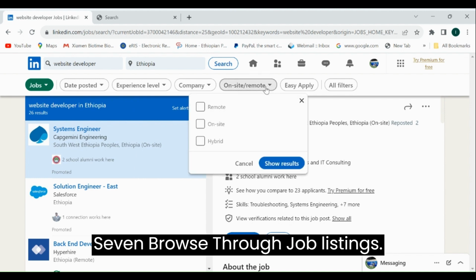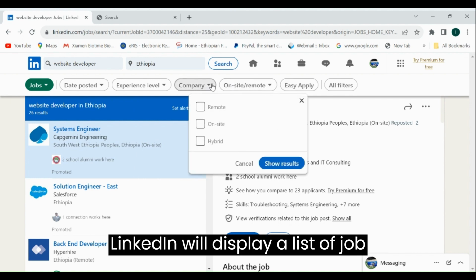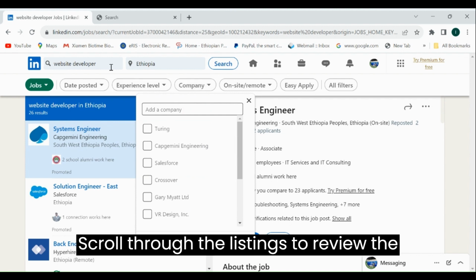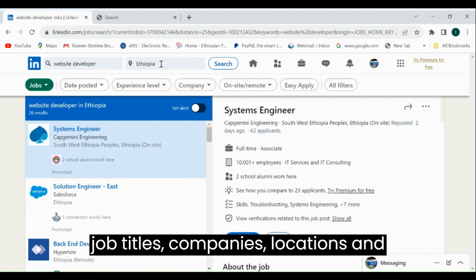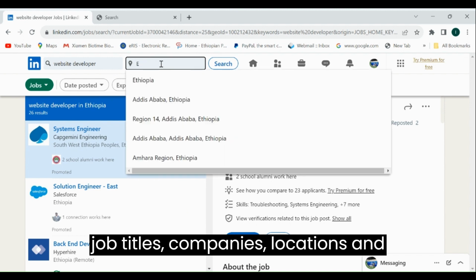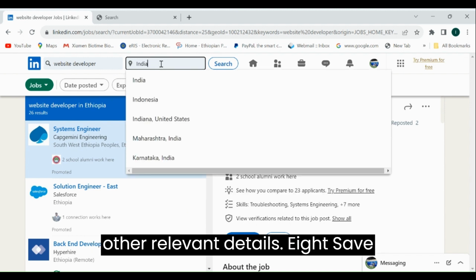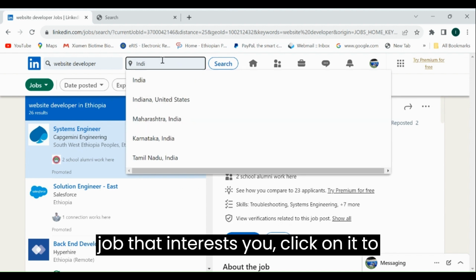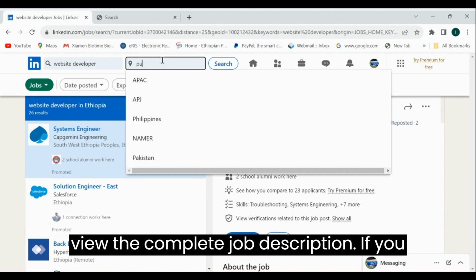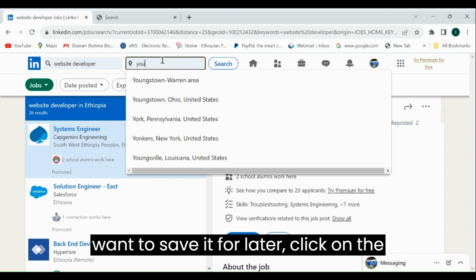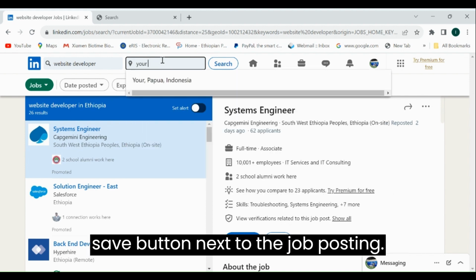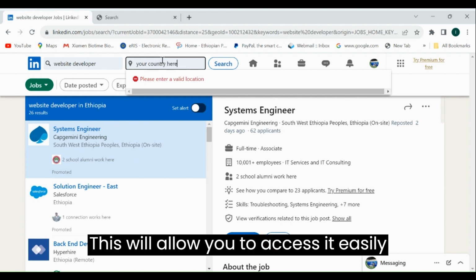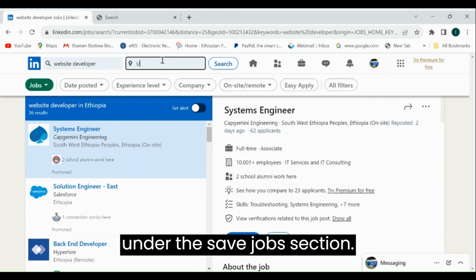7. Browse through job listings. LinkedIn will display a list of job openings based on your search criteria. Scroll through the listings to review the job titles, companies, locations, and other relevant details. 8. Save interesting jobs. If you come across a job that interests you, click on it to view the complete job description. If you want to save it for later, click on the Save button next to the job posting. This will allow you to access it easily under the Save Jobs section.